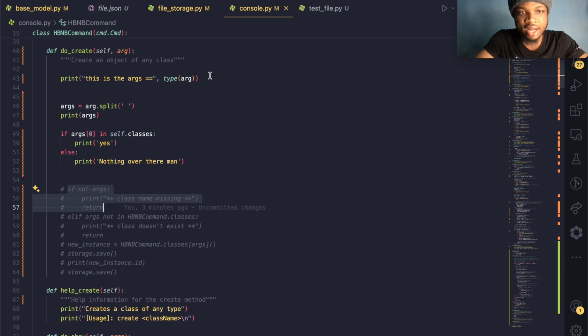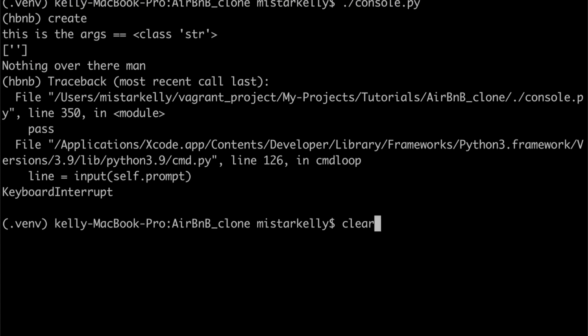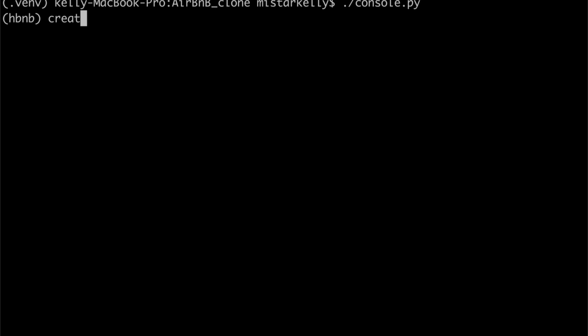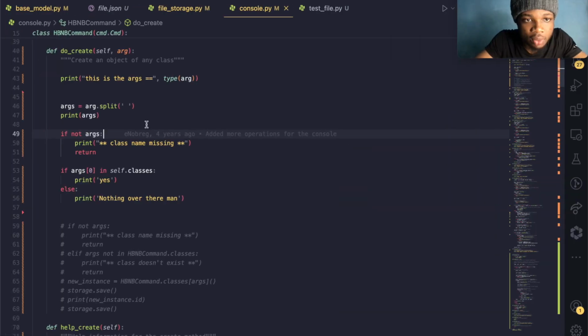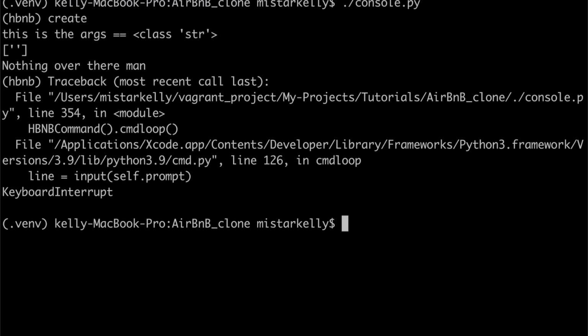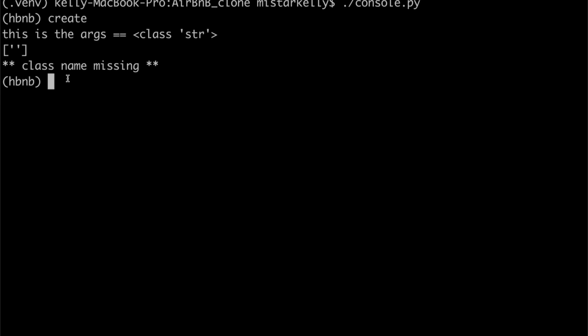We need the class name, right? So before we can check if there is an arg at index 0, we need to check for this. So now, if we go over here and do this, and we do create, it just echoes this ask. Oh, sorry, this should be arg, not ask. And we do create, and it says class name missing. Is it making sense?